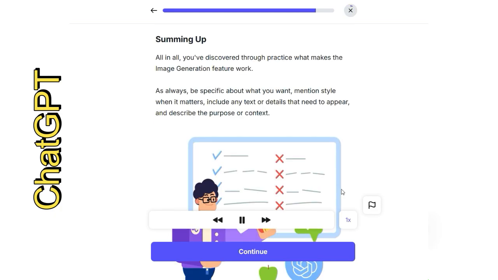Summing up, all in all, you've discovered through practice what makes the image generation feature work. As always, be specific about what you want. Mention style when it matters. Include any text or details that need to appear. And describe the purpose or context.